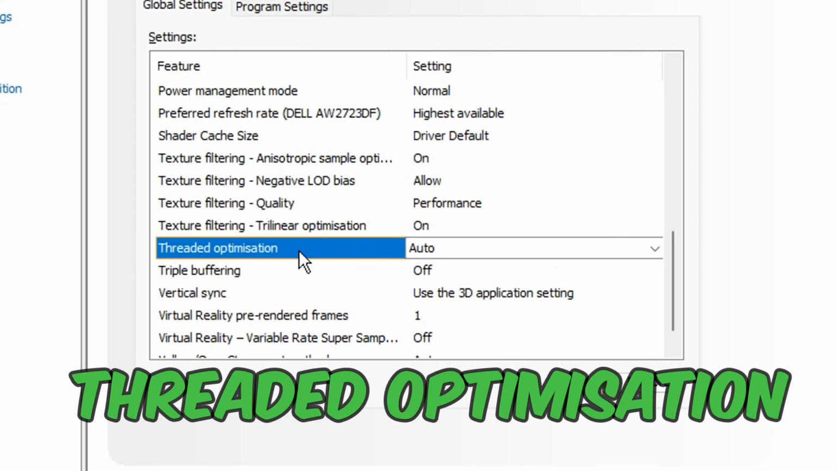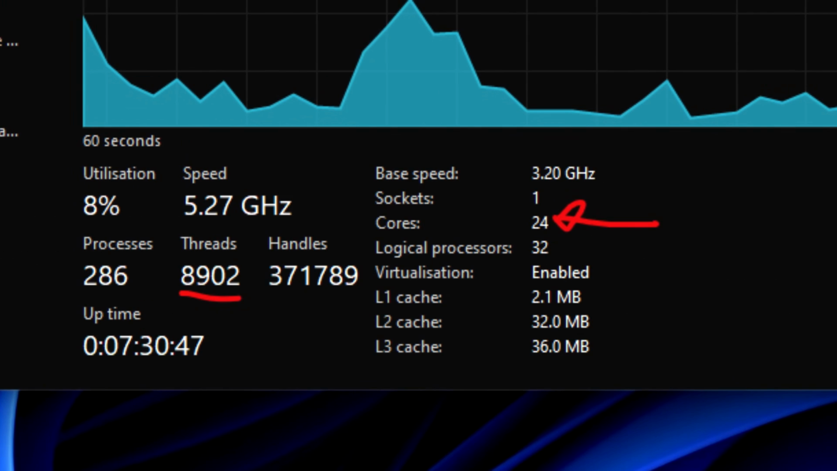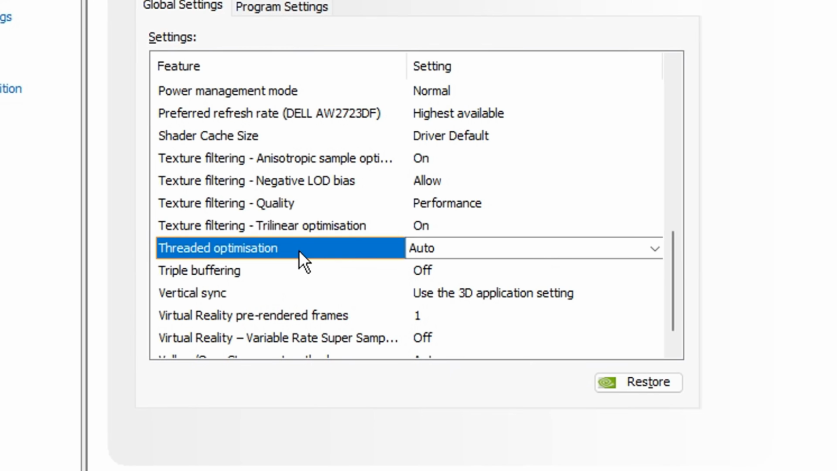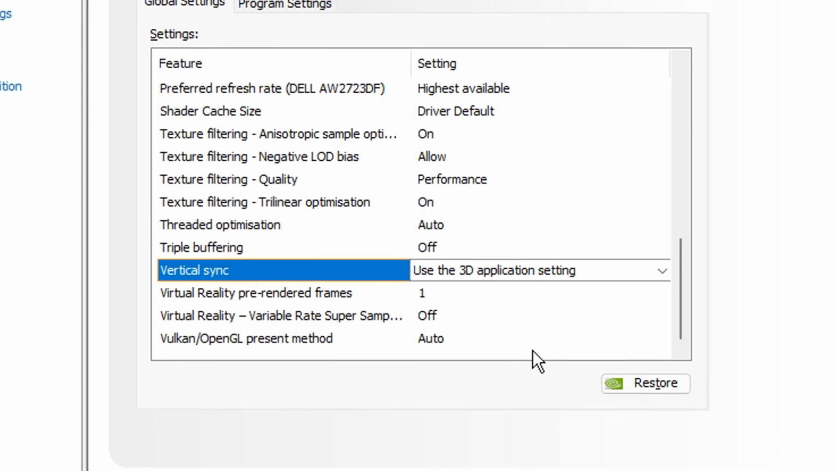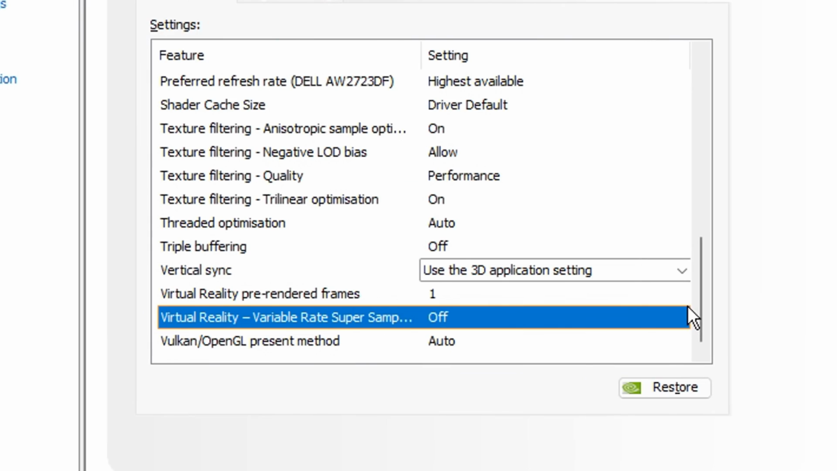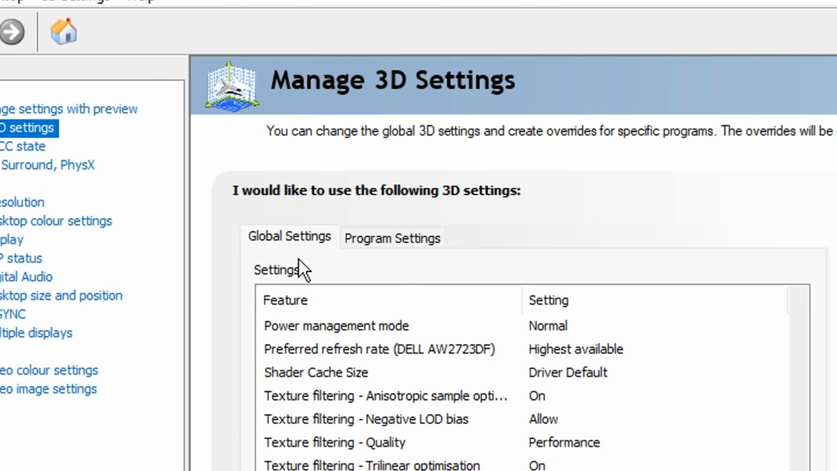Threaded optimization allows your computer to utilize several processor cores at once. The best setting for this is auto, allowing Nvidia to figure out if you have a multi-core or hyper-threaded CPU and give you the best setting. Vertical sync, virtual reality pre-rendered frames, and other 3D settings should be left on default. These are all global settings.